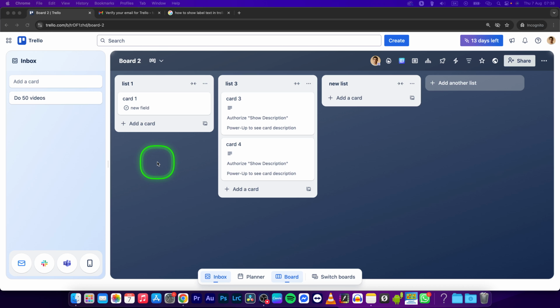Hey guys, my name is Elijah, and in this tutorial I will show you how to use labels in Trello. This is actually pretty simple. Let me show you how.